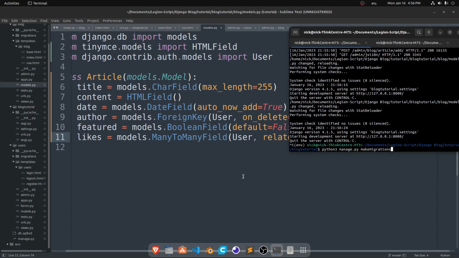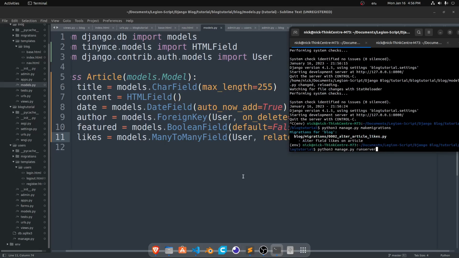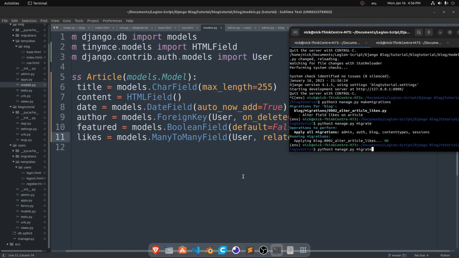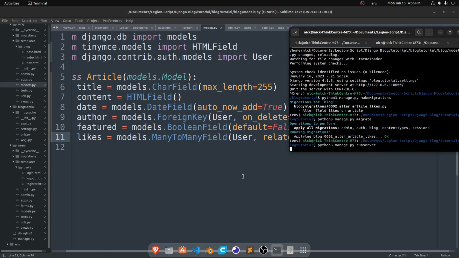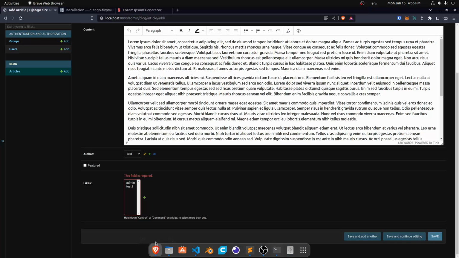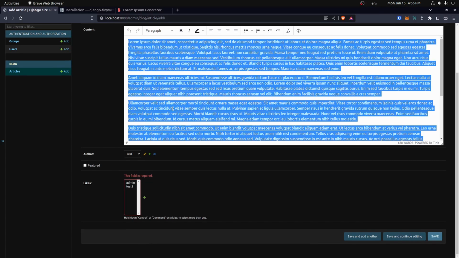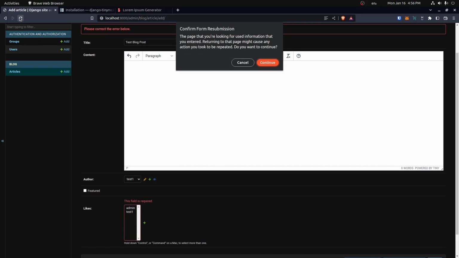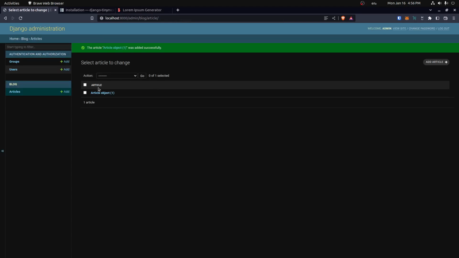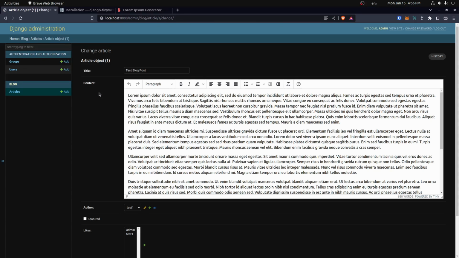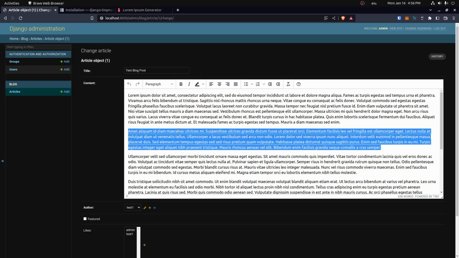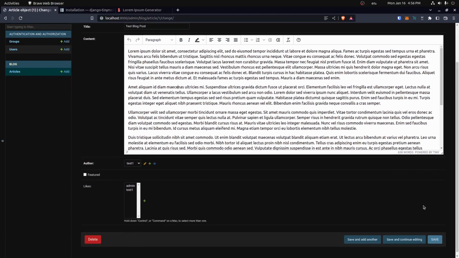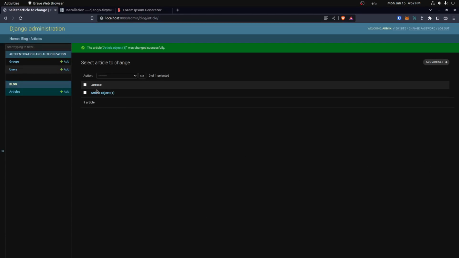We can stop the server. We can run makemigrations, and we can run migrate. And then we'll go ahead and run our server again. Now we'll come back here. I'm going to go ahead and just copy all of this. We're going to refresh the page here. Yes, continue. Oh, I must have saved it, I guess. Okay, so we should be good now.